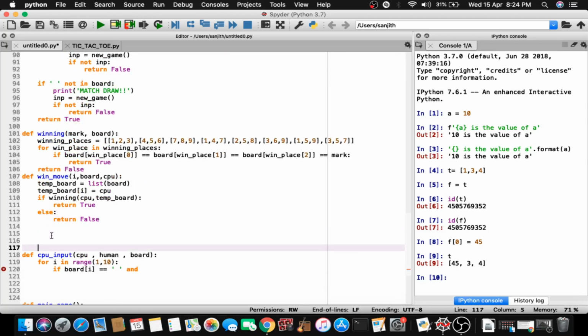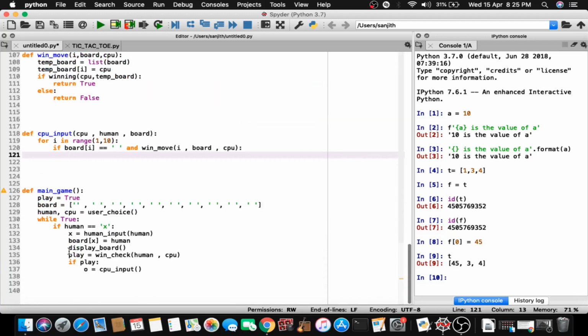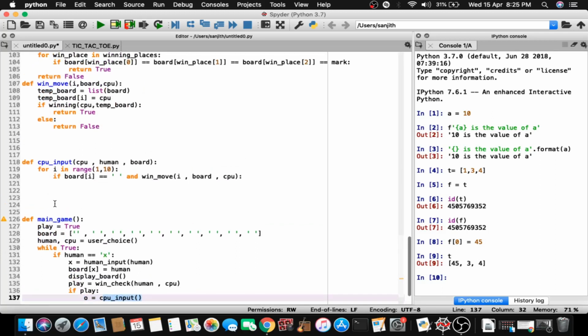Yeah. So now coming to the CPU input, we have to check if board of that index I is an empty place, and when move of CPU, so index I and board and CPU. So if you find this a bit confusing, I'll explain it again. What we did here is get the input from the CPU. For that we have called the function CPU input, which takes three parameters, that is CPU, human and board.